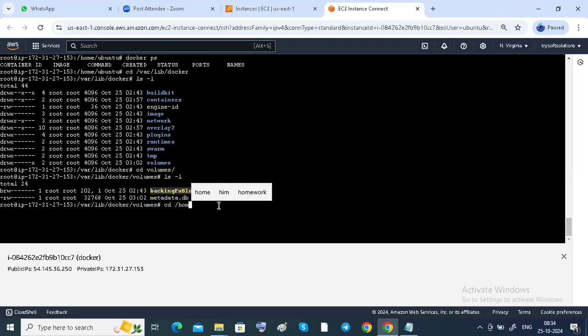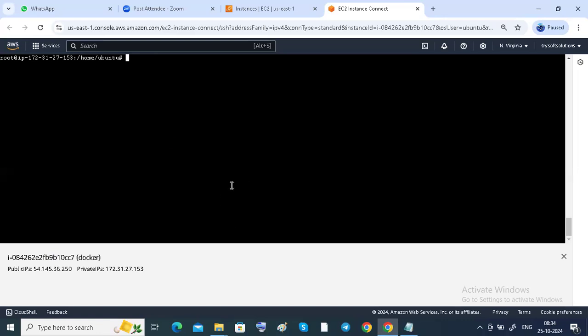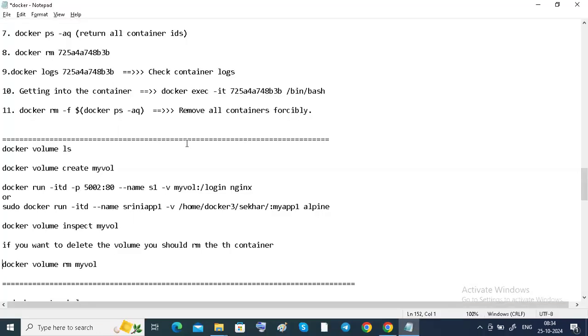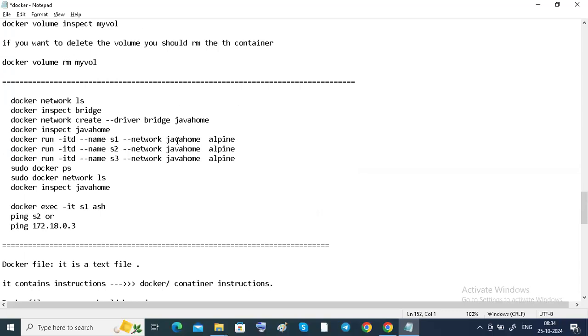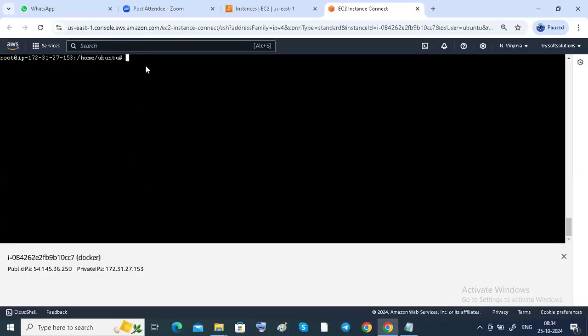cd /home. Another topic we're going to discuss is Docker networks. See, now I'm going to show you what Docker networks are available. See, this is the Docker network set.